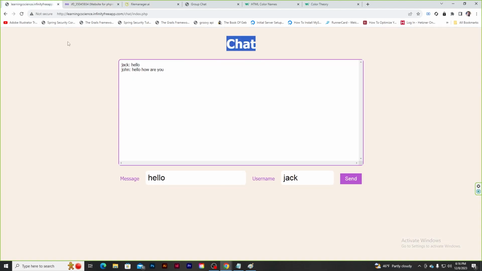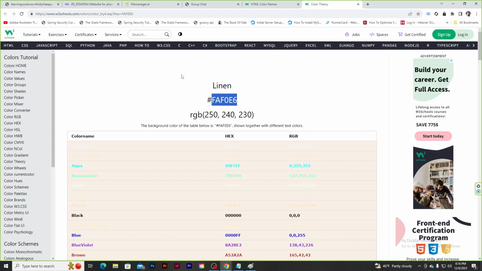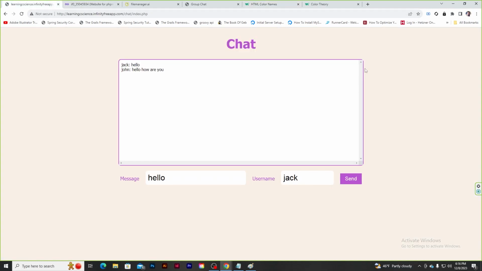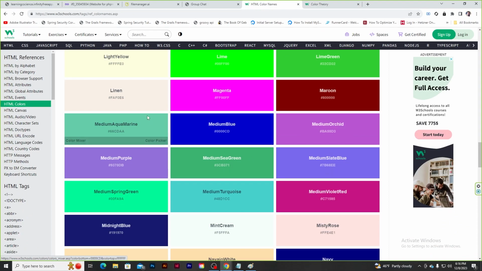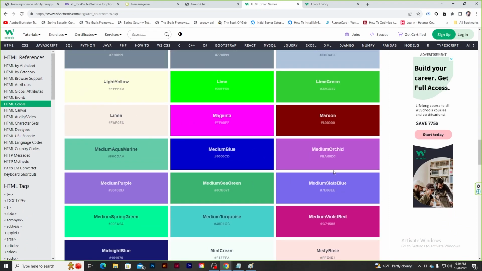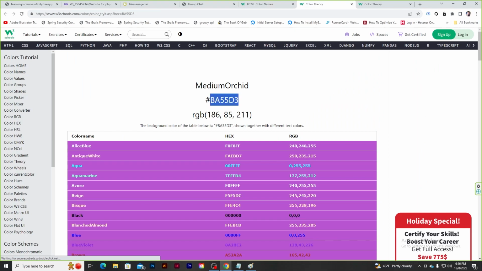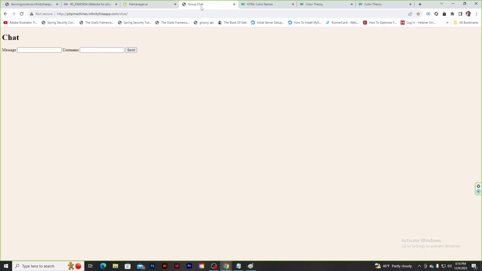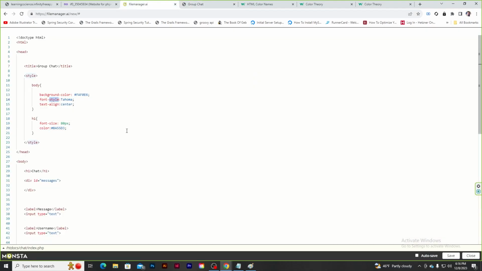For the heading, we can see the heading is this color. So let's see what that color looks like. Maybe it's this color. So let's copy this and give the color for the heading. So we can see our styling has been added. Actually, the font style should be font-family, not style.